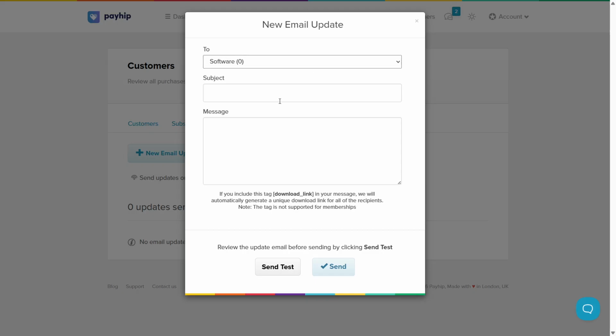Next, enter a subject line for your email update. This should be clear and specific so customers immediately understand what the email is about. If you're emailing about a new software version, you could use something like "version 1.1 now available," or simply "new update version 1.1." Try to keep it short but descriptive.